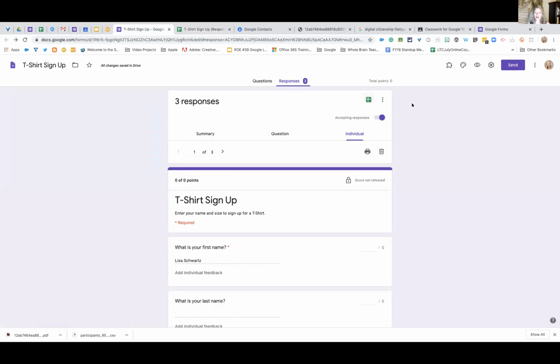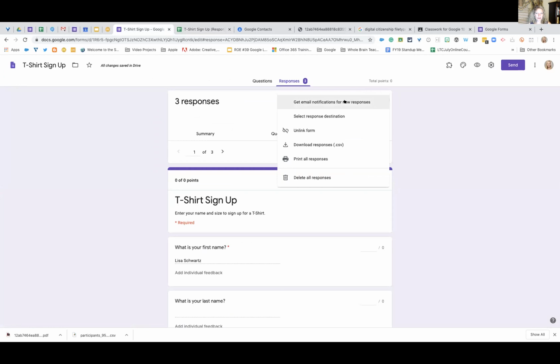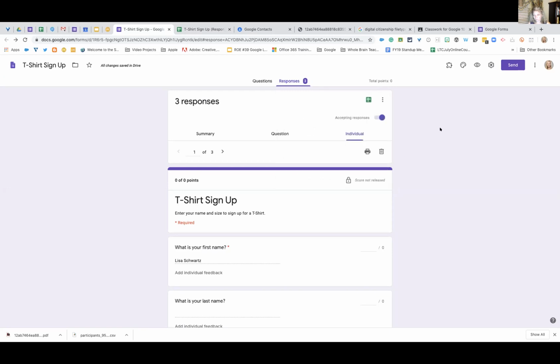The other thing here, there's 3 dots right here. Again, at any time this form is filled out, I can get an email notification for new responses. So for the Google voucher form, when you fill that out, and I know many of you filled that out already yesterday, I got notifications that you filled it out. I can select the response destination. I can unlink this form. I can download it, print, or I can even delete all the responses if I reuse this form from year to year with my students.